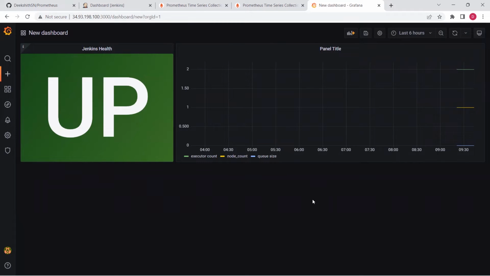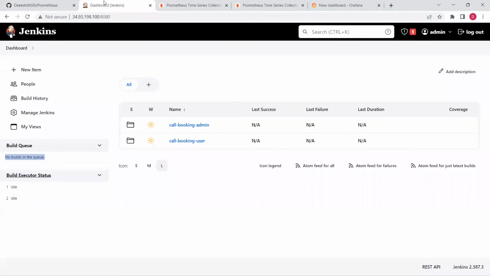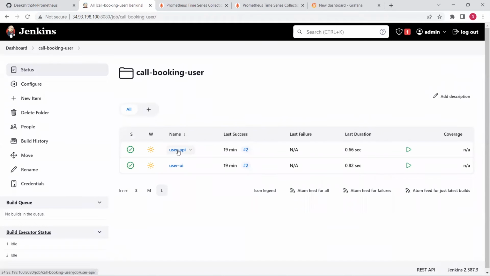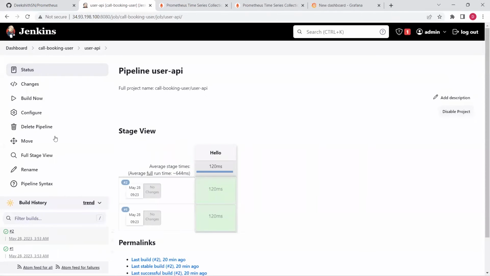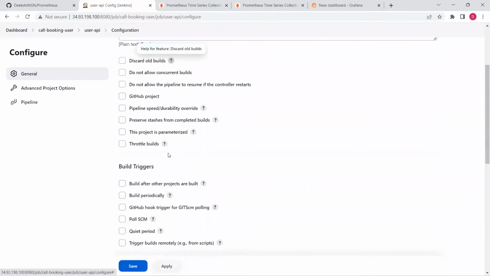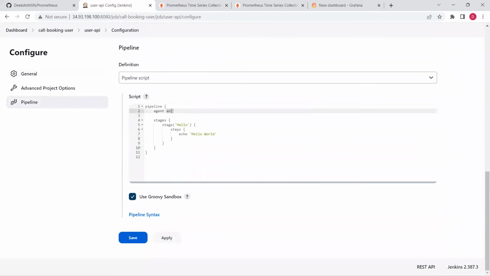The next thing, let me show you one more thing, which is, let's increase the queue size. Now what I will do is go to Jenkins and modify some job to increase the queue size. I will go to user API, and under the user API, I will configure the job in such a way that it will be waiting for the node. For that, rather than giving agent any, I will give it as label, and then I will give the label as, let's say, label test.